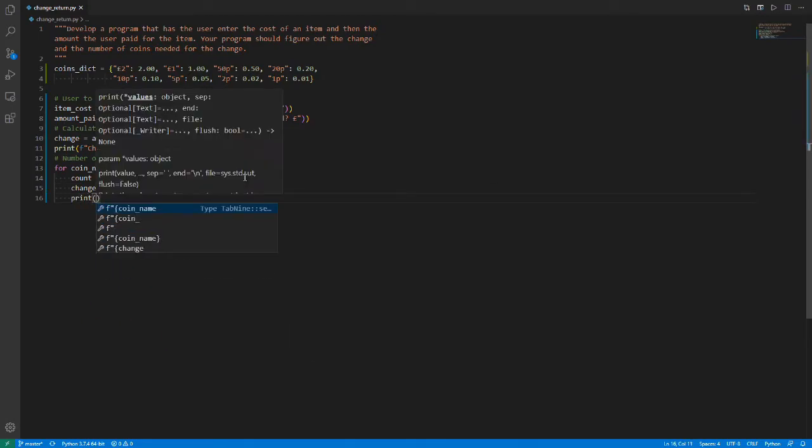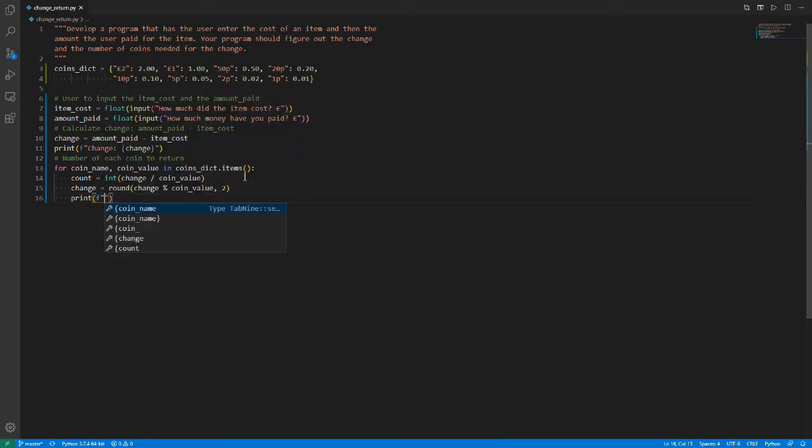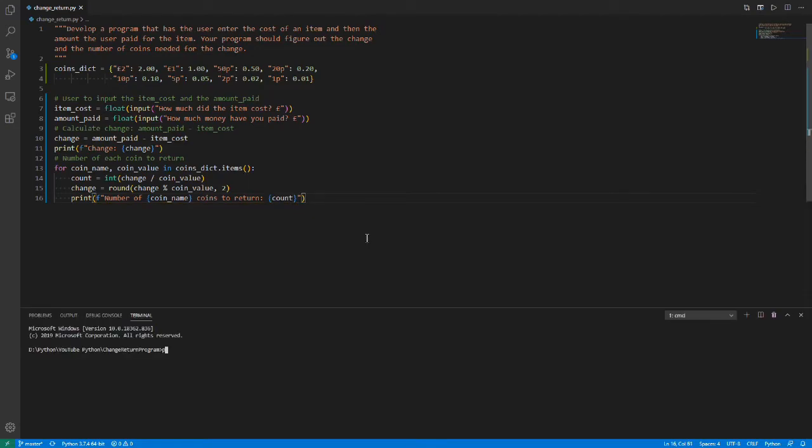Then we can print out number of coin name coins to return, and that's simply going to be count. So now we'll give that a quick test and check that it's running.